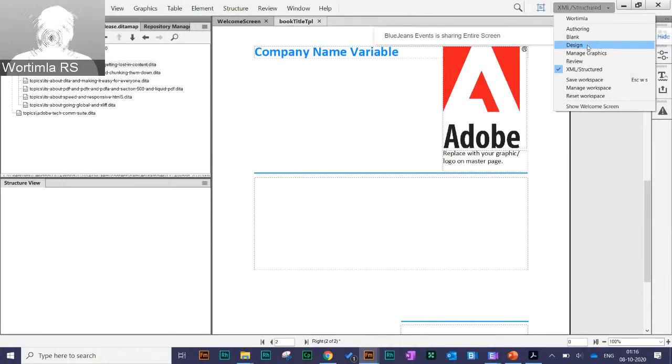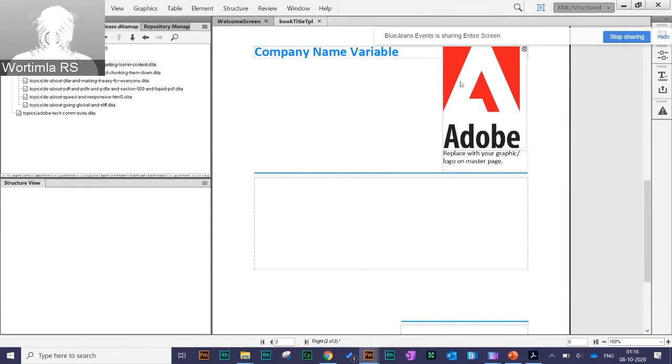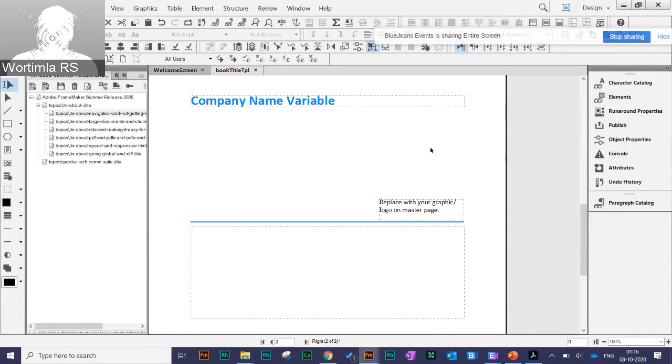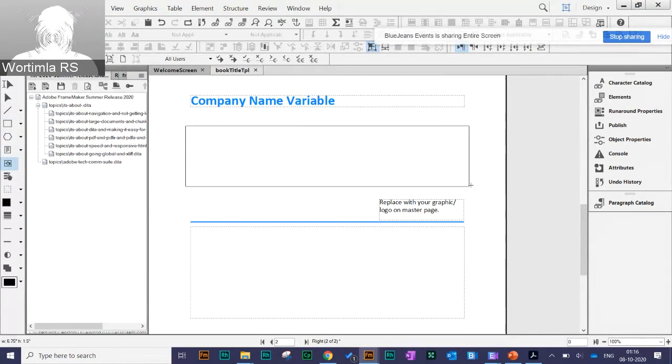And for this, let me switch to the design workspace. Okay. So I have this right here, and I have this logo that I don't really want to work with, so I just delete it. And maybe, you know what, let me very quickly add a graphic frame. And let's say I have this graphic frame, and all I need to do now is import the graphic that I want to replace the logo with.